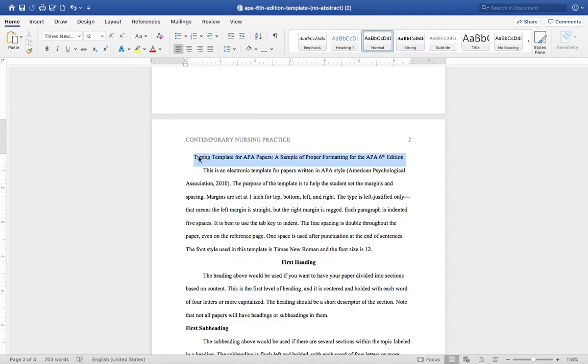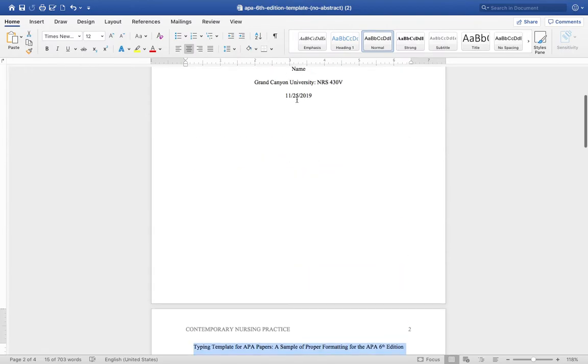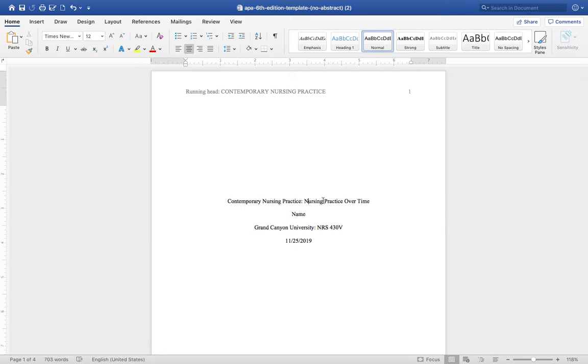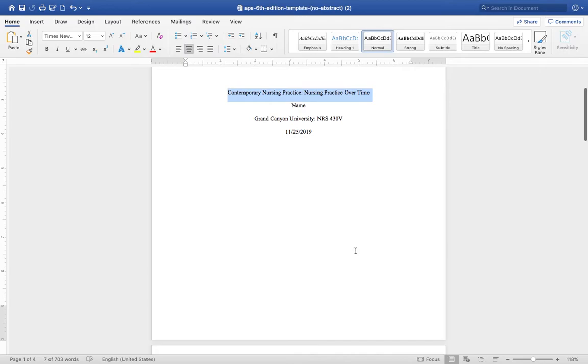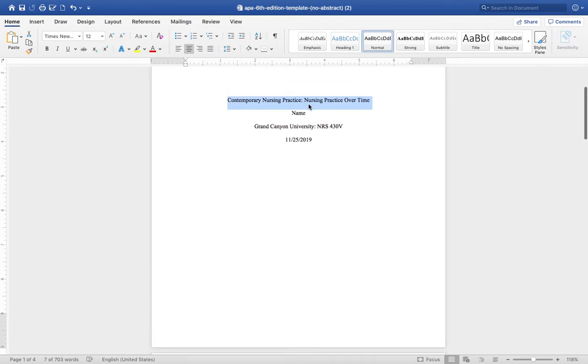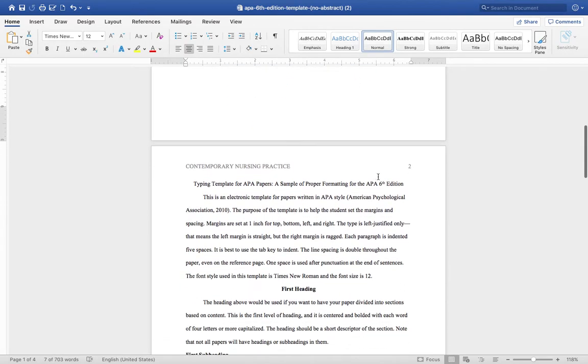Again, this is the same line as up here, right here, okay? This line should be the same. Notice how the first letter of each word is capitalized. That's how yours needs to be, okay? So you're gonna make it the same.